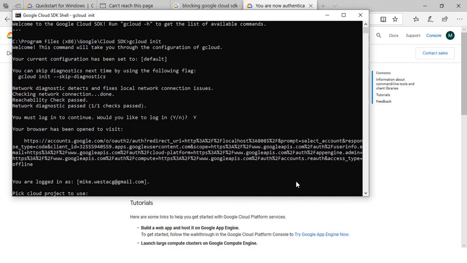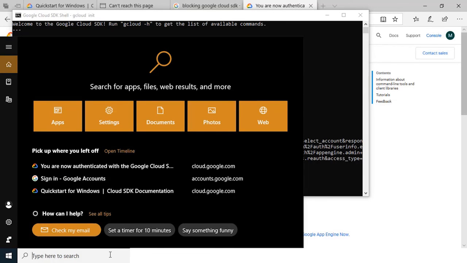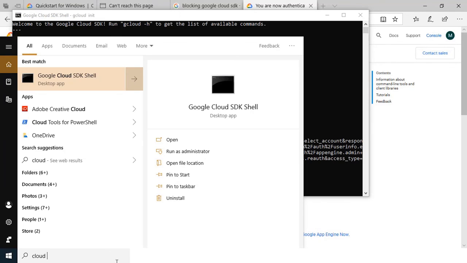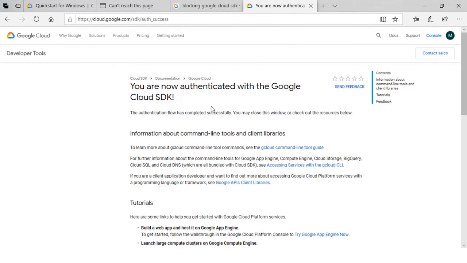And to do that, I came back into Cloud SDK. Let me show you how I did that. I came down to my search box and I simply typed cloud. And here is the Google Cloud Shell. And I opened it. Here it is. And in order to reinitialize it, I simply typed gcloud init. That will start the process all over again. And eventually my allow screen turned into this screen. You are now authenticated into Google Cloud SDK.